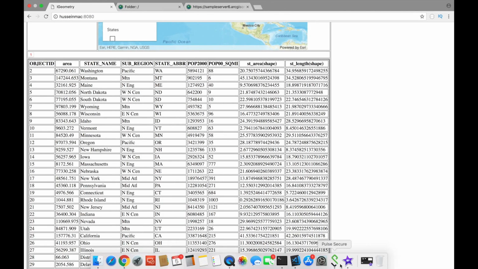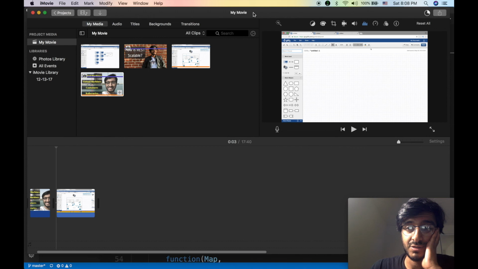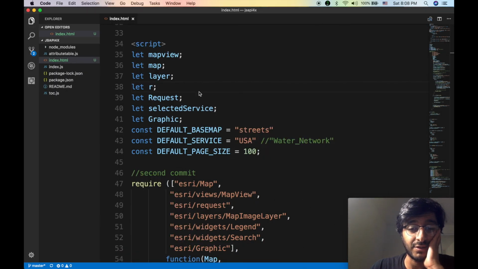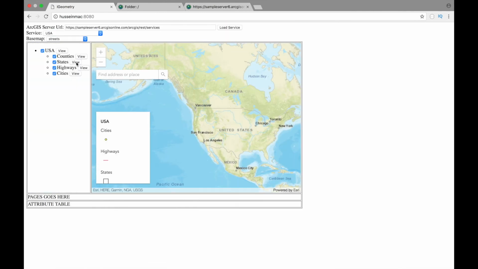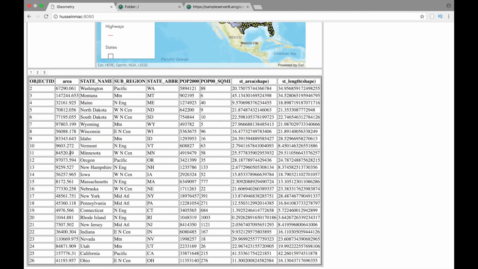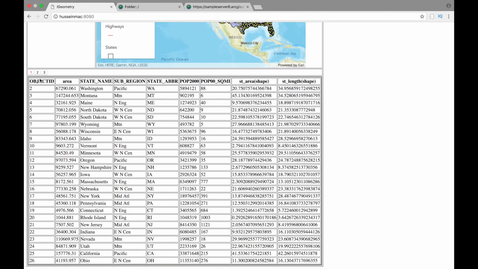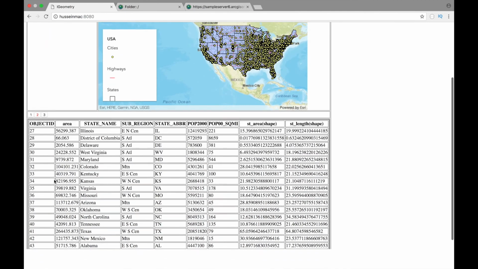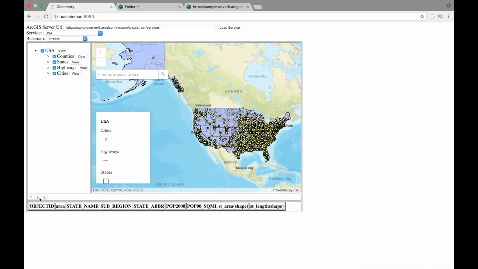How many pages? What is our page size, guys? Did my movie ever finish? Oh, it's still processing. Wow, we have like a 100 page count. So let's make it 25. I know there are 50 states. Wait, why do we have 3 pages? Page 1. Page 2. I think we have a bug here. Yeah, we have a bug.